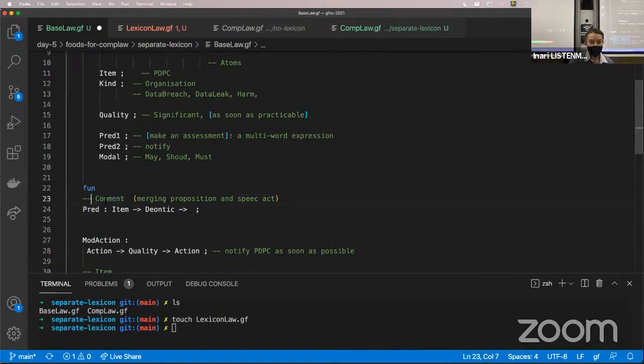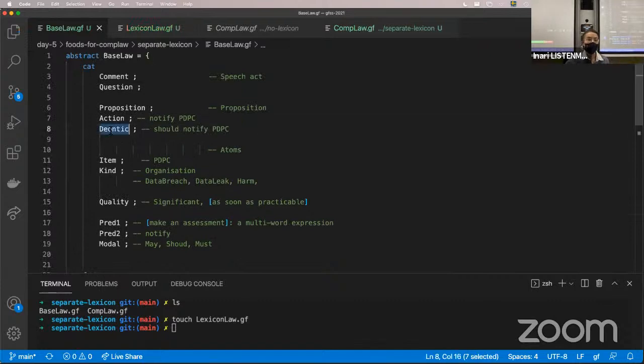So now this is how I make a proposition. Item deontic proposition. So I still want to keep the deontic, but now I want to be a bit more flexible. My plan is to make modals be... I want to also allow just saying that the organization notifies PDPC.